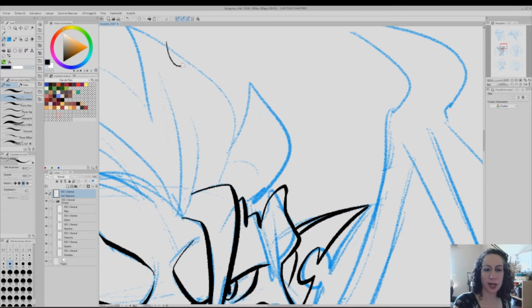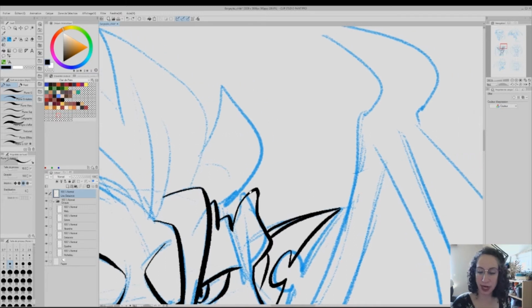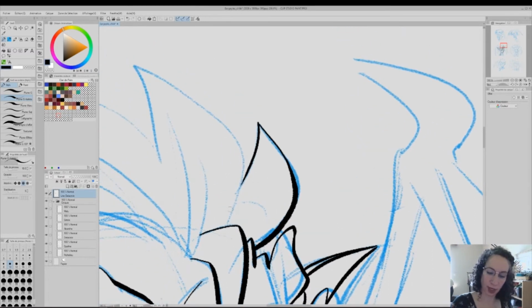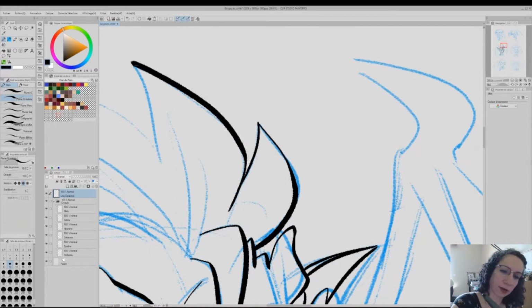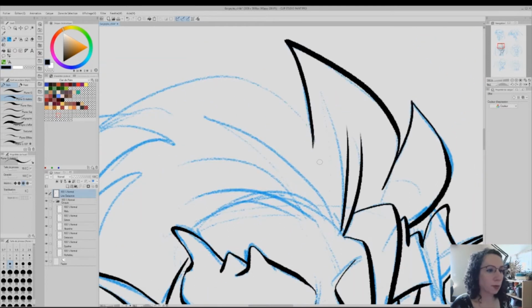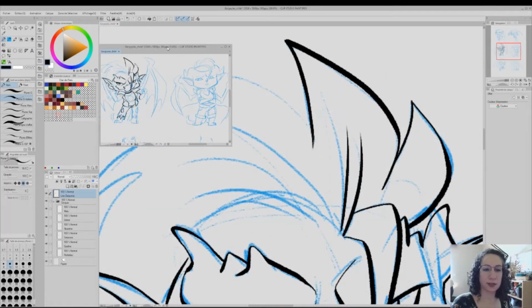Like here, I almost just scratch the line, but if I use the pressure of the stylus, the stroke is thicker. So I use this to give a sense of weight to the line, like here. And with this, I just simply draw the line art.